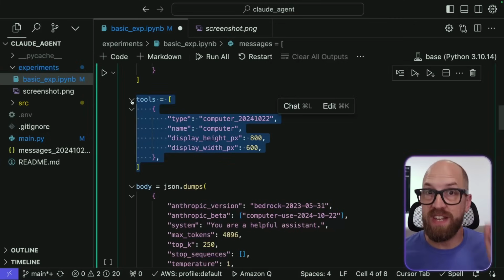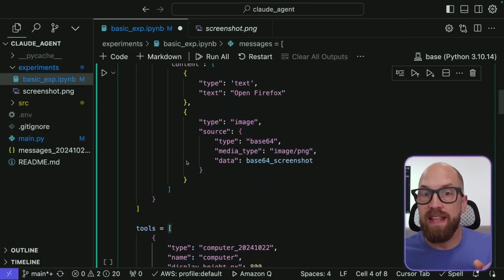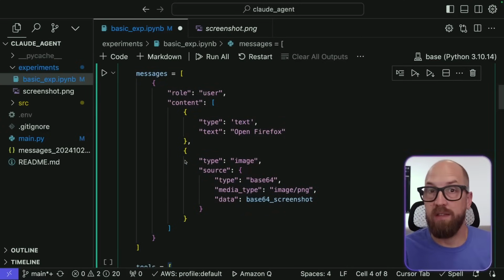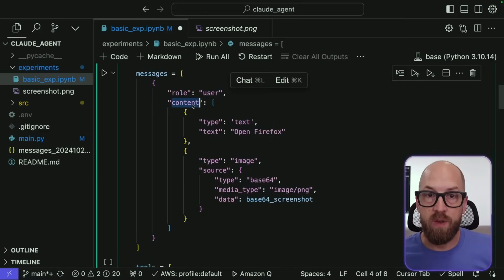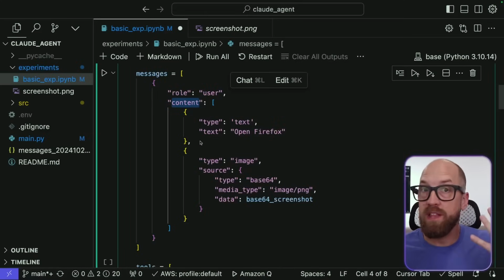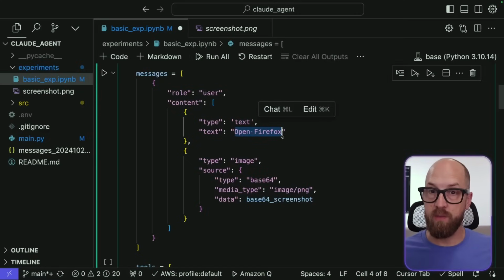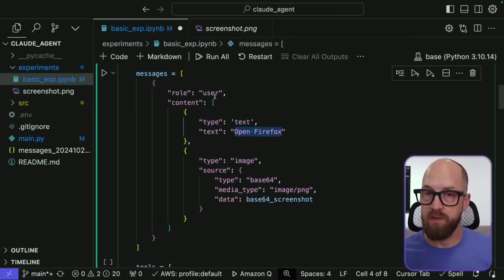So that's the tool definition, and it's just pointing to the beta version, the tool that's been built into the beta version of this model. So we've got that defined. And then let's just look at the message format. And guess what? This message format is exactly the same as it's always been for Anthropic models. So we have the role, user, we've got content, and we've got a couple of different things we're passing in. We've got some text, which includes our prompt, essentially, which is open Firefox. So if you remember that screenshot, it's got Firefox in there as the little icon. We want it to open Firefox.